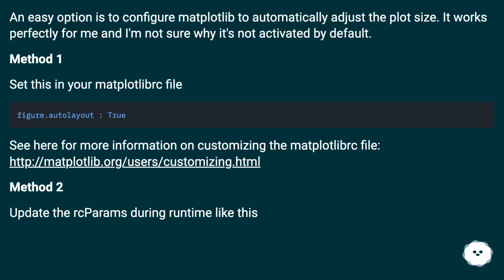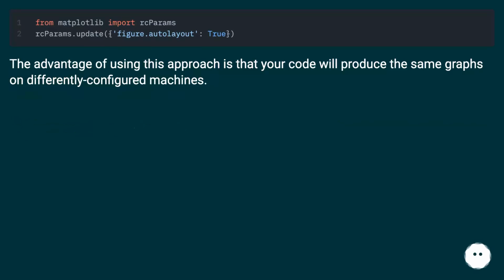An easy option is to configure matplotlib to automatically adjust the plot size. It works perfectly for me and I'm not sure why it's not activated by default. Method 1: set this in your matplotlibrc file. See here for more information on customizing the matplotlibrc file, this URL. Method 2: update the rcParams during runtime like this. The advantage of using this approach is that your code will produce the same graphs on differently configured machines.